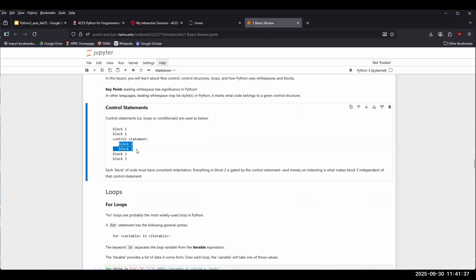So this block 2 here, this is everything that is gated by the control statement. And once you're done with the control statement, all you do to indicate that you're done with it is to get rid of that indentation. So block 3 here now has nothing to do with the control statement. And again, the only difference is the lack of indentation, the lack of white space. There's no closing curly brace or something.